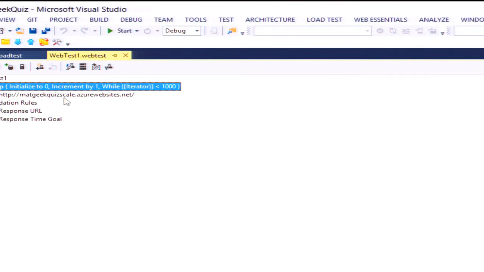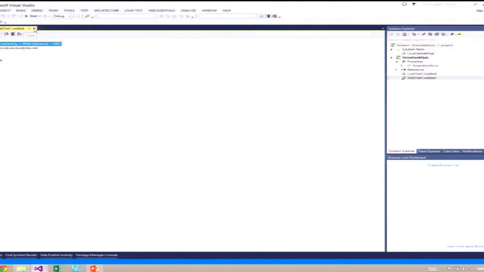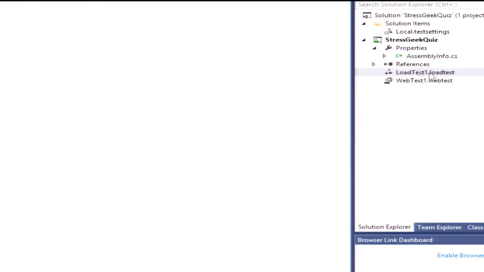But that's not enough, right? Because that's a single thread. So you keep doing that one by one, one by one. That doesn't necessarily force the web server to really work hard. So once we have the web test done, we can create a load test. So there is another test here, which is a load test.